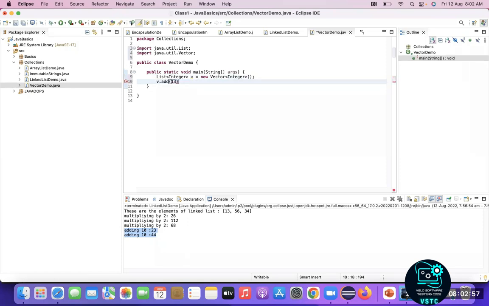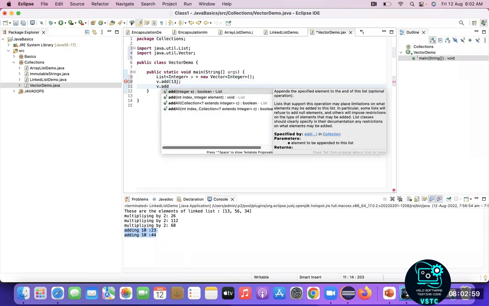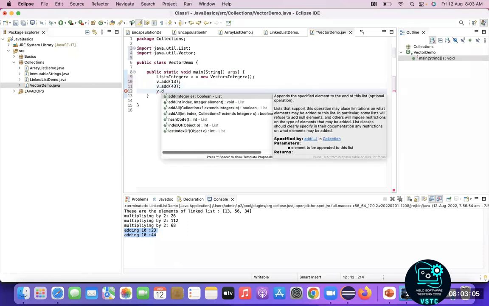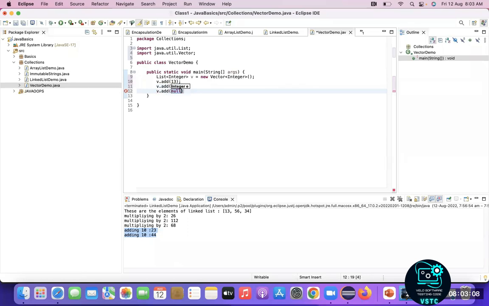Now let me add the elements: v dot add of 13, v dot add of 43, v dot add of say 35. I want to show if list allows duplicates or not, so let me add 35 again. Now let me print both the capacity and size of the vector.